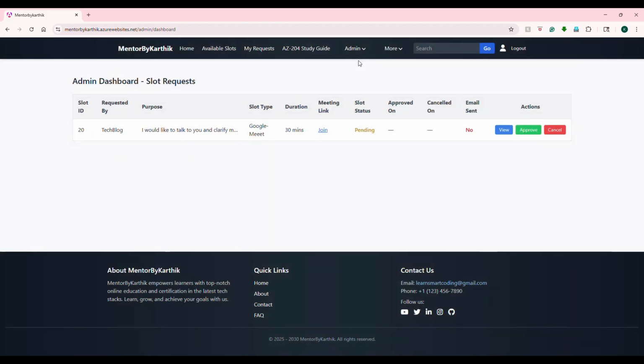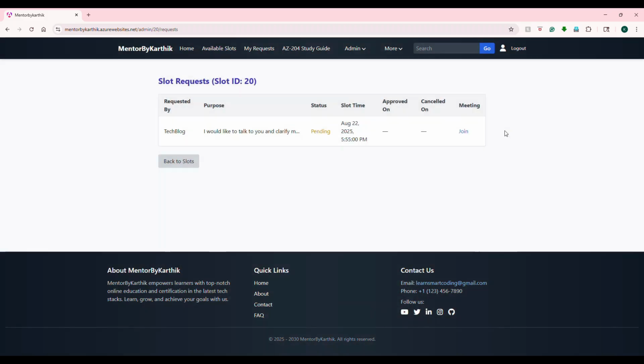If I go to dashboard, I can see who has requested for it. So the person name was TechBlock, which was me, and it's in the pending state. So I can approve, I can cancel it, I can view it. So view is basically if more people opted for a particular one, I'll see all of those people here. All of you guys, when you request, I will see all of your information here.